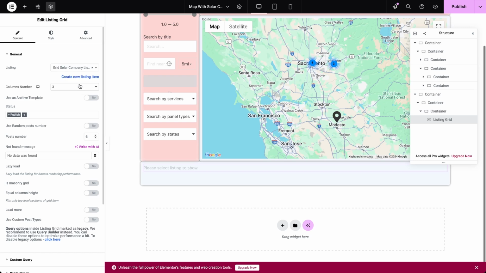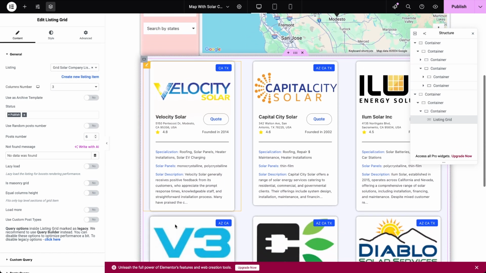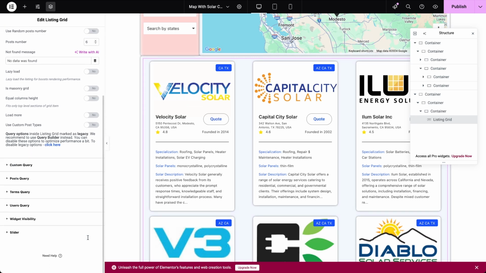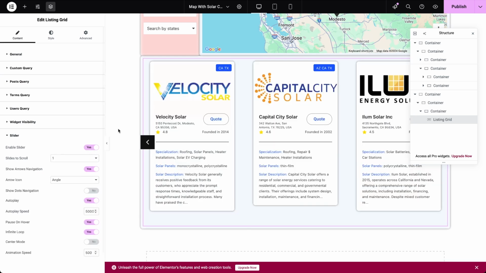I have already prepared a template for dynamic post details in a grid layout, so in the listing grid's general settings, I'll select that template by its name. The listing for the grid layout includes some of the same information as in the map listing, while providing additional details about the company, such as descriptions and years of their foundation. To maintain visual consistency, I want the area with the listing grid to have height similar to the filtering dashboard and map above, so I'll use a slider layout instead of a multi-row grid.